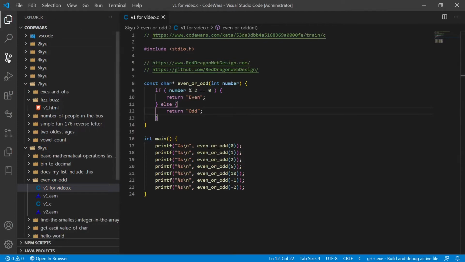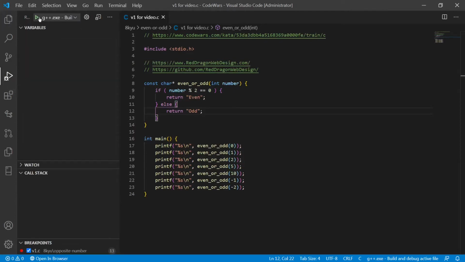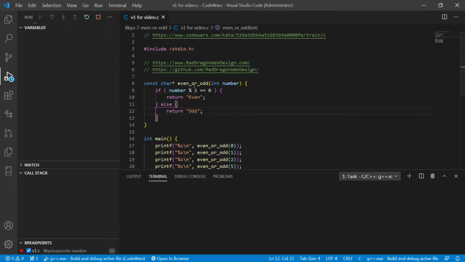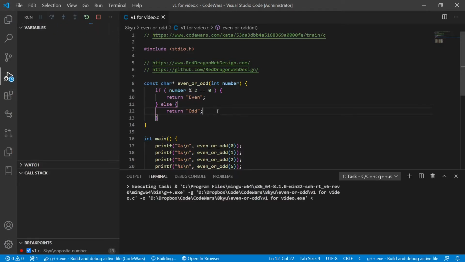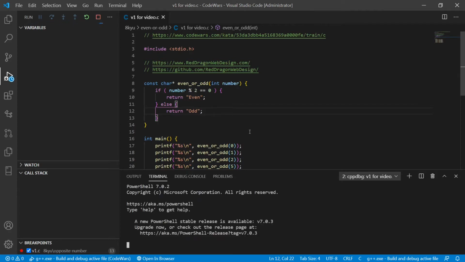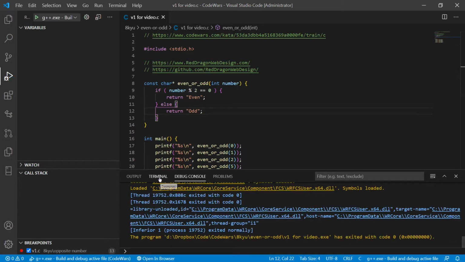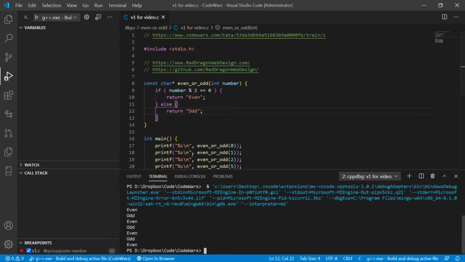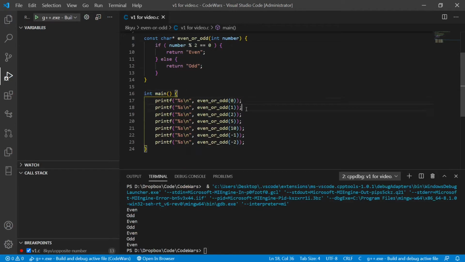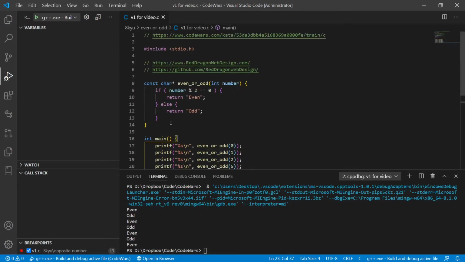Save. Let's open up our debugger here and run it, and we'll click on terminal to see the outputs. So it says 0 is even, 1 is odd, 2 is even, 5 is odd, 10 is even, -1 is odd, -2 is even. All right, so should be in good shape. I think that should work perfectly.